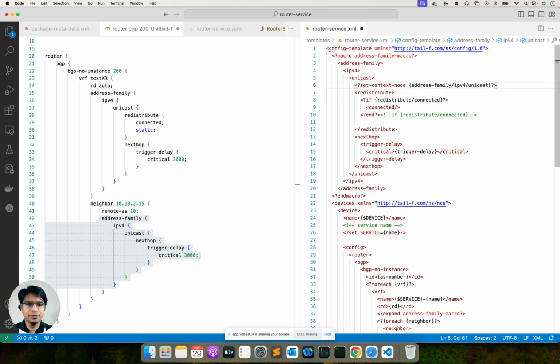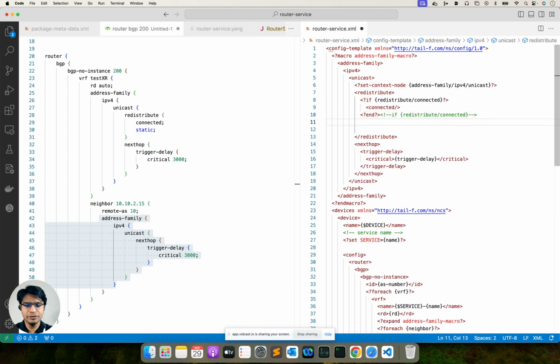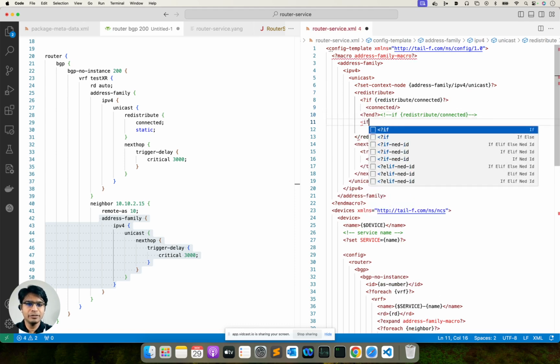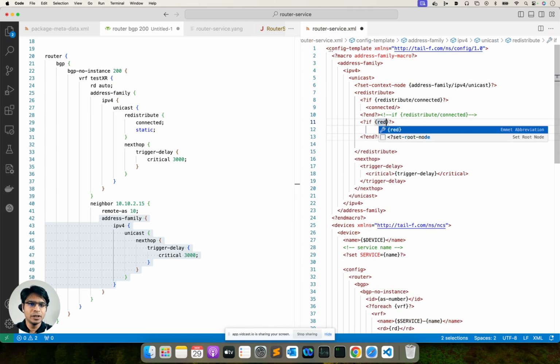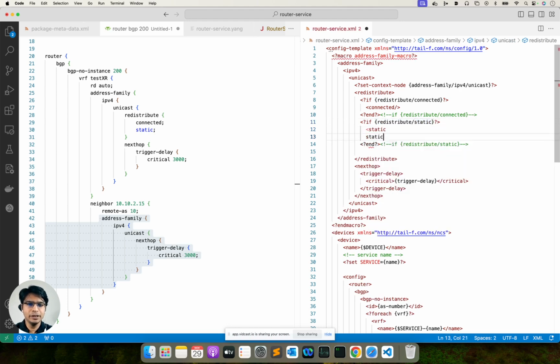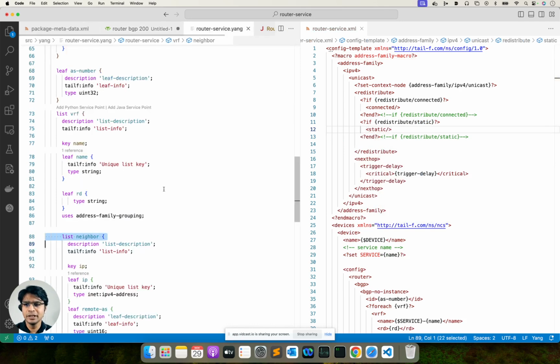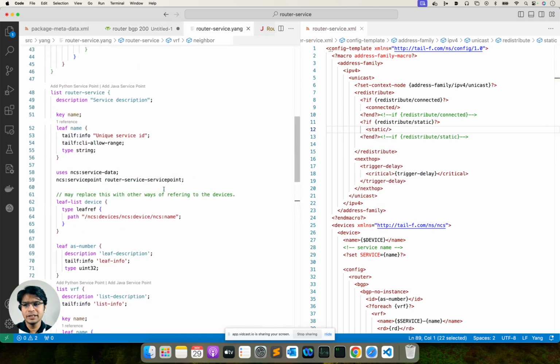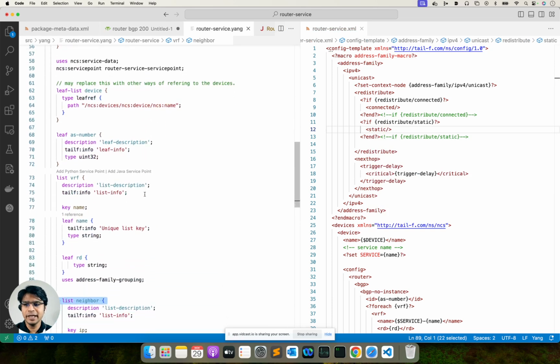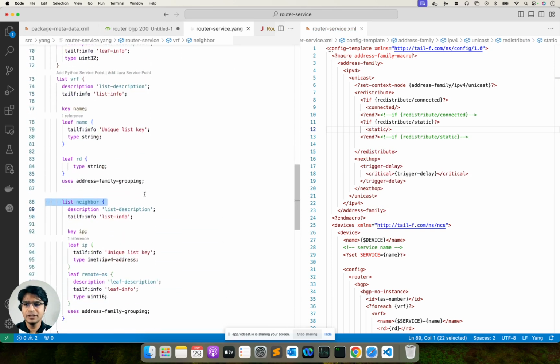And under redistribute, I think I missed giving static. So let me add an if condition for redistribute slash static, and then let me create a static node. Static is an empty leaf in Yang, even in our service Yang and NED Yang. So if it's there, we'll just create it.